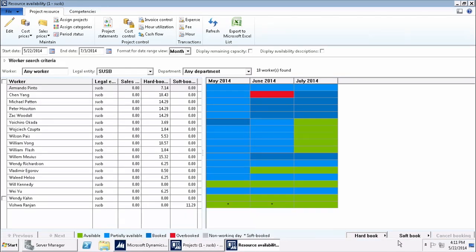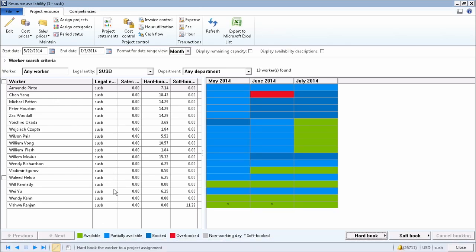I can do it with soft booking as well. So not only can you visualize all the resources and what they're doing, right from here you can keep them utilized by assigning and booking them on projects.